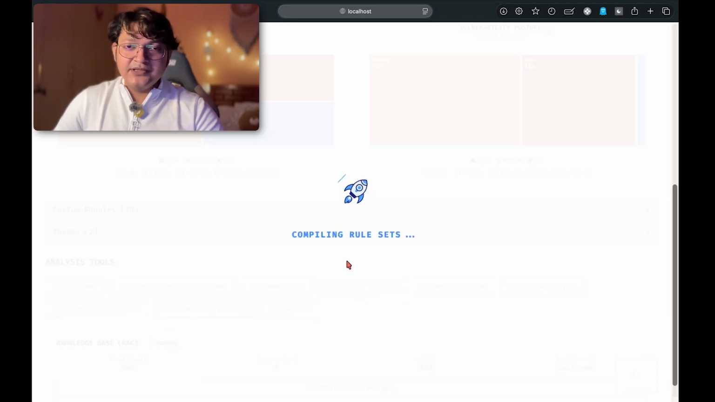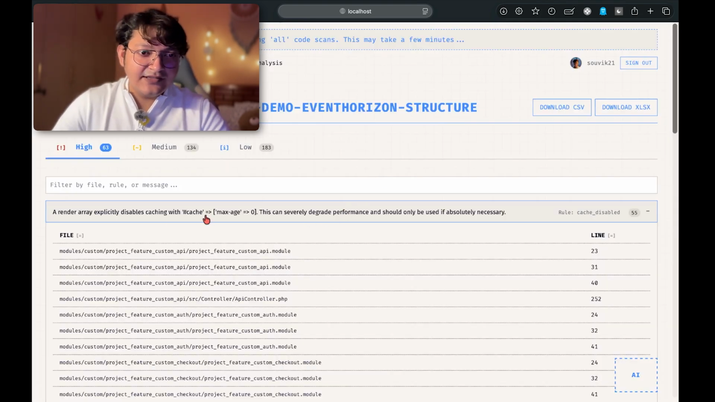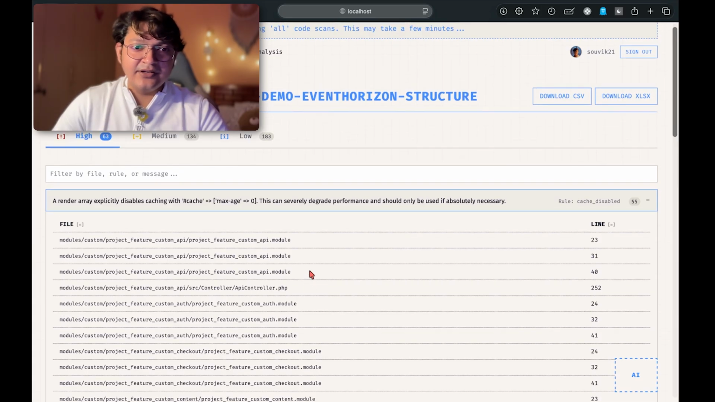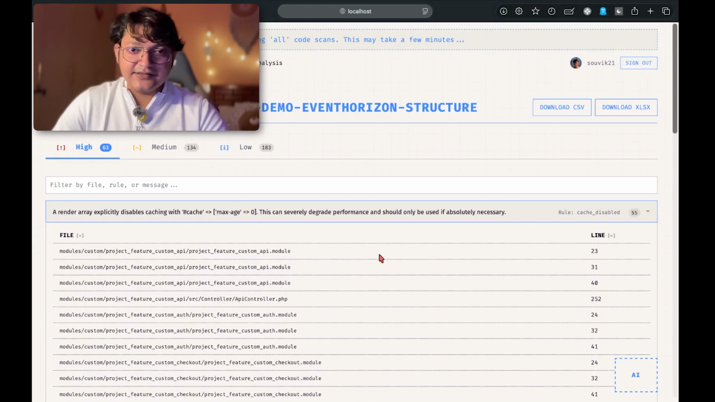If I go to the performance analysis tool and spawn the AI chatbot over there, let me show you another interesting aspect. So over here, you can see that it is being reported that a render array explicitly disables caching with #cache max-age 0. This can severely degrade performance and should only be used if absolutely necessary. For these files, it's being reported. But as you can see, there are no recommendations like the caching suggestions that we had, right?